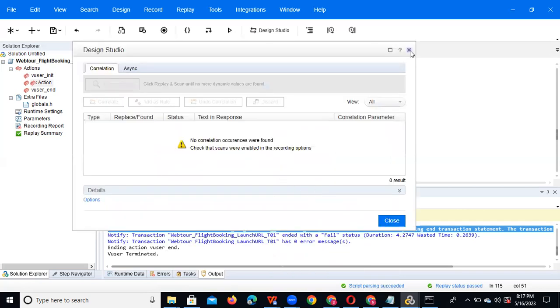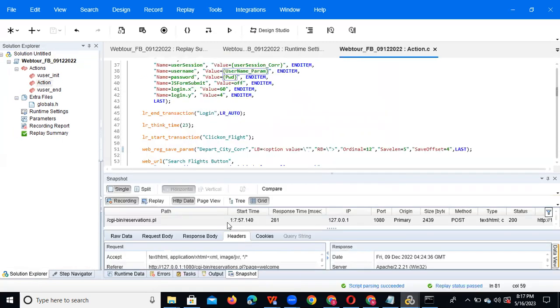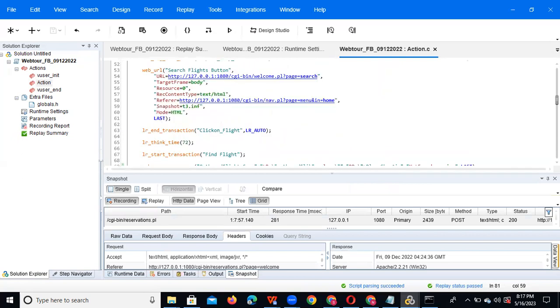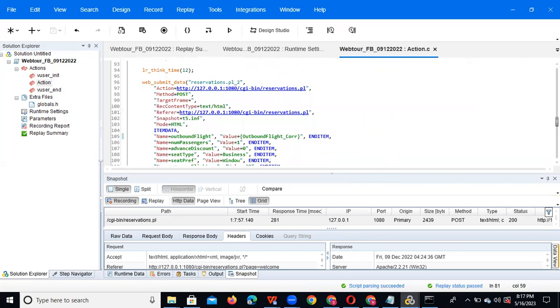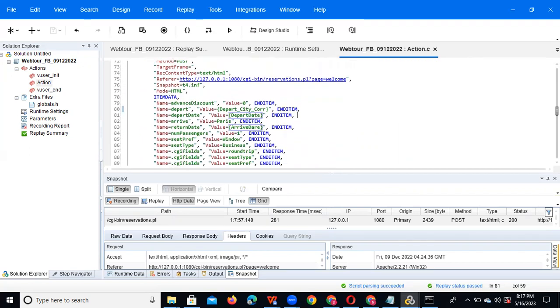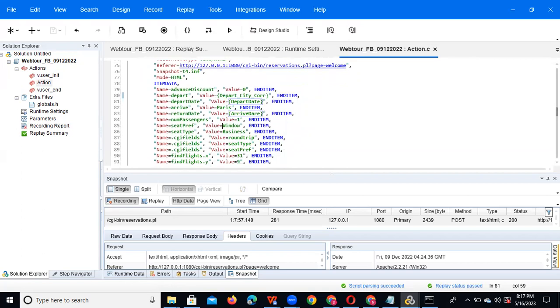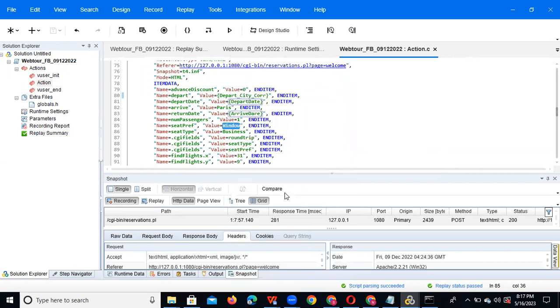There is no correlation at this point. Which script have we done? This is a section, and we did outbound flight also. Already we did it here, and we can do the remaining ones. Departure seat area is also completed. Seat type or seat preferences we will see. Select this, click on right button, and click correlate selection.